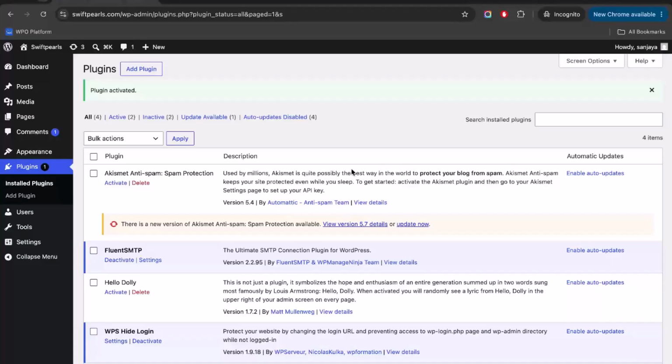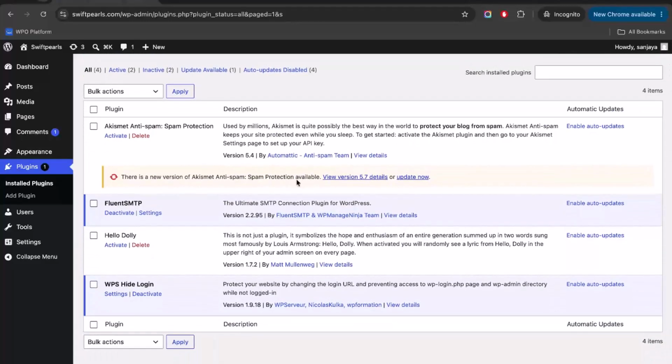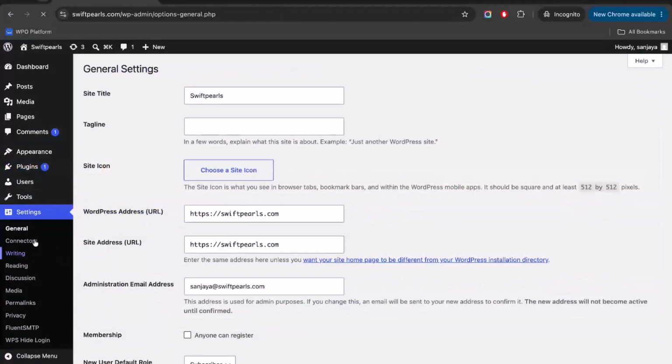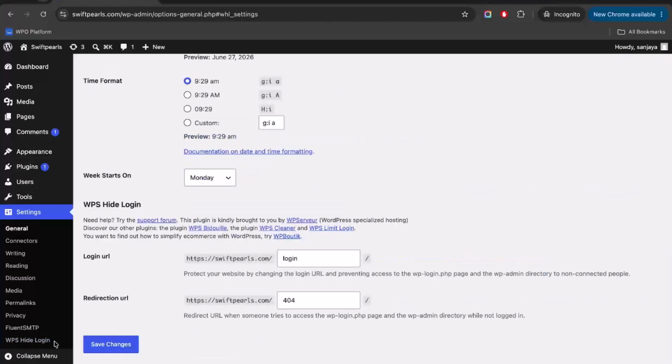Once the plugin is activated, we need to configure the new login URL. Go to Settings, then click General. Scroll down to the bottom of the General Settings page. Here you will see a new section called WPS Hide Login. In the login URL field, we can enter our new custom login path. For this demo, I am using a sample login URL like sec-login-225. You can use your own custom code here, but don't use something too obvious like login, admin or dashboard.